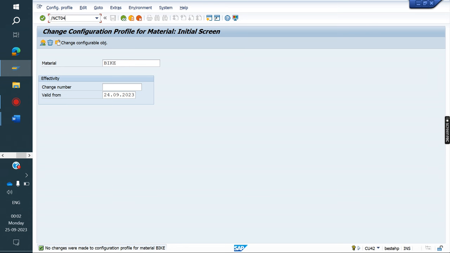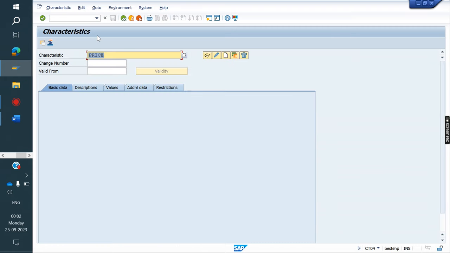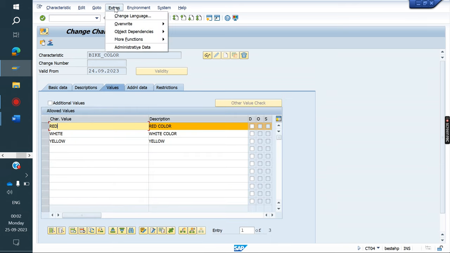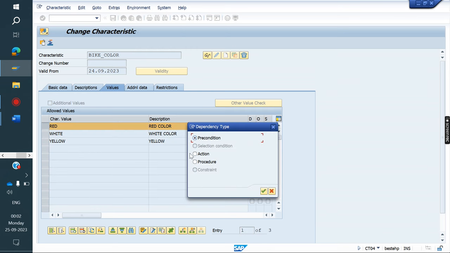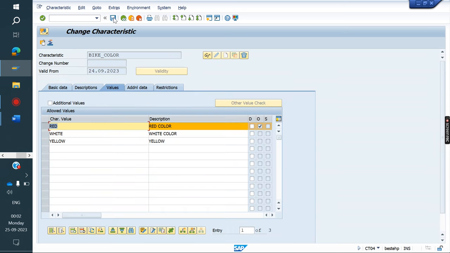Now go to CT04. We'll write the syntax. First we'll write the syntax for color. Go to values, select red, go to extras, dependency editor, procedure. The syntax code is $self.price. Okay, for the variant, the characteristic was just now created, right? That price equal to, what is our characteristic? Red, right? Red equal to red. Save. See, it is activated.